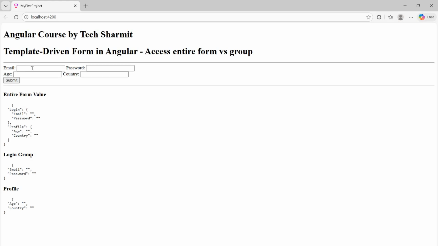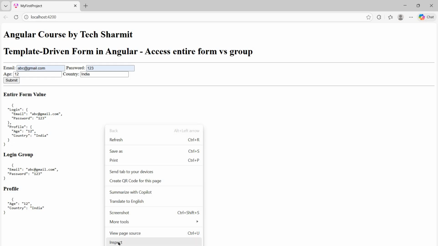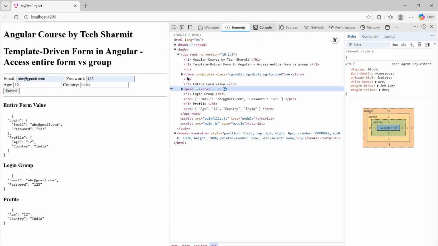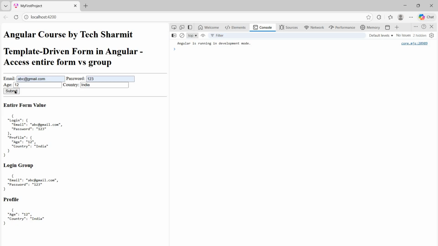Currently it is blank, so it is showing blank. Don't judge the alignment because this is just a demo program, so I didn't align it properly, just sample data. So I just filled the data as per my requirement. Now you can see all the fields are filled properly. Right click on inspect, and then go to console and just click on submit.